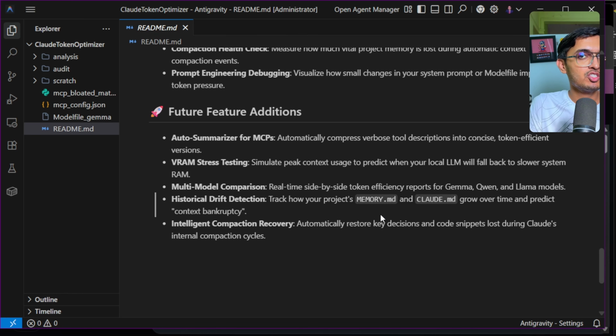You can add a feature to track your project's memory MD, Claude MD, how they are growing over time, and how their feature additions will cause context bankruptcy. Finally, you can also recover the compaction done by the local AI models or even the frontier AI models like Claude Code and automatically restore your key decisions that you took over the sessions.